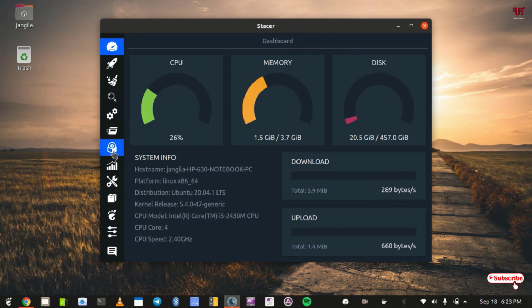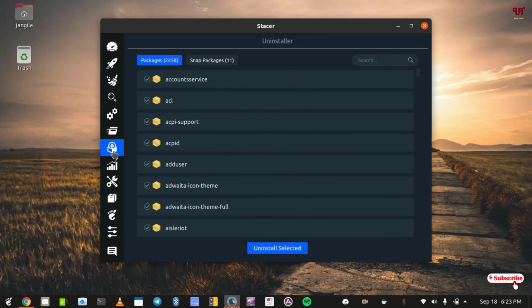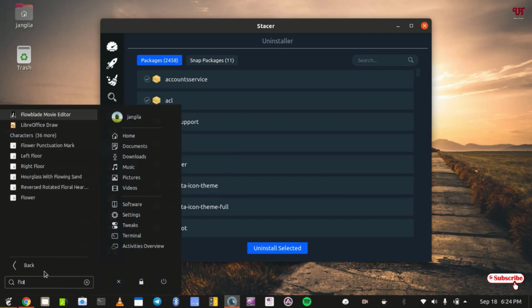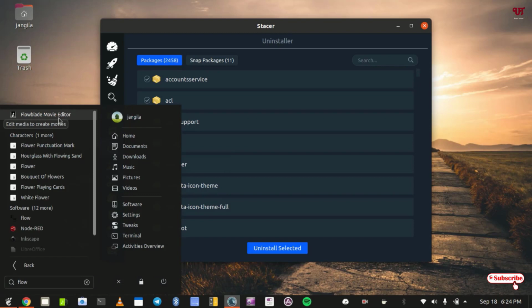Here you can see on the left panel Uninstaller. Just click on it. Now here you can see all the apps and app packages and even the snap packages, everything you can find here. So let me show you one application. Say I have one application named Flowblade Movie Editor. I don't want this application anymore in my Linux computer.